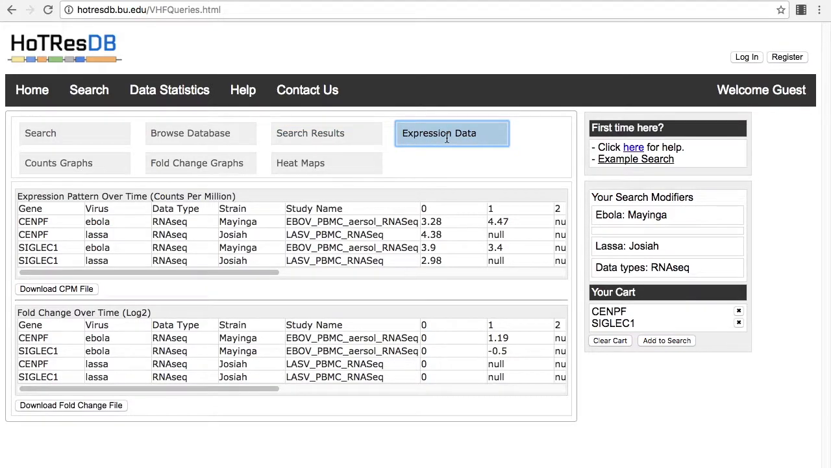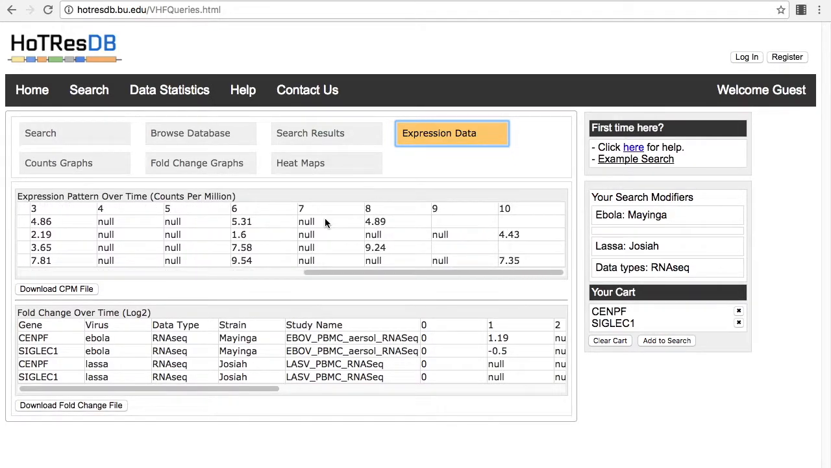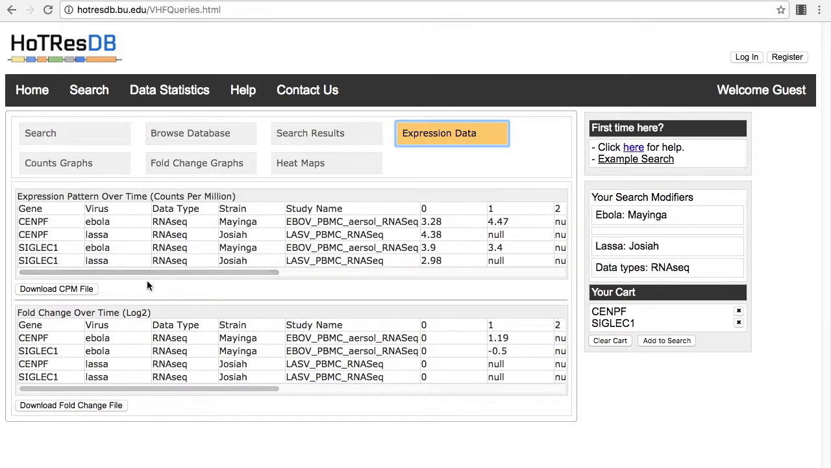The Expression Data tab shows query results in numerical format. The first table shows expression pattern over days post-infection, and the second table shows log2 fold change over days post-infection. Either table is downloadable in CSV format.